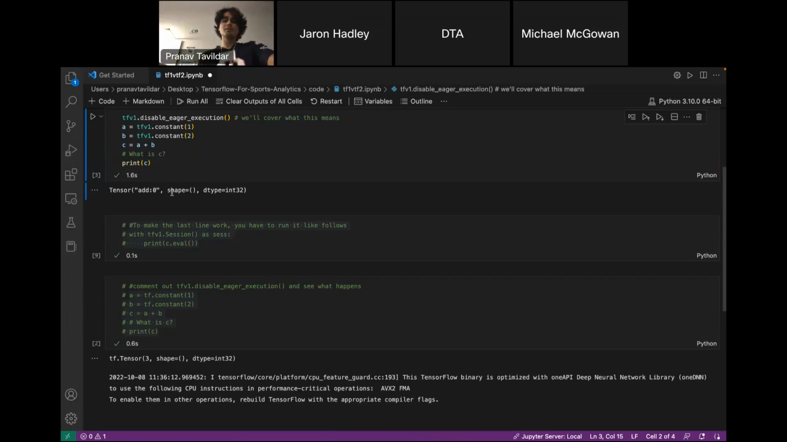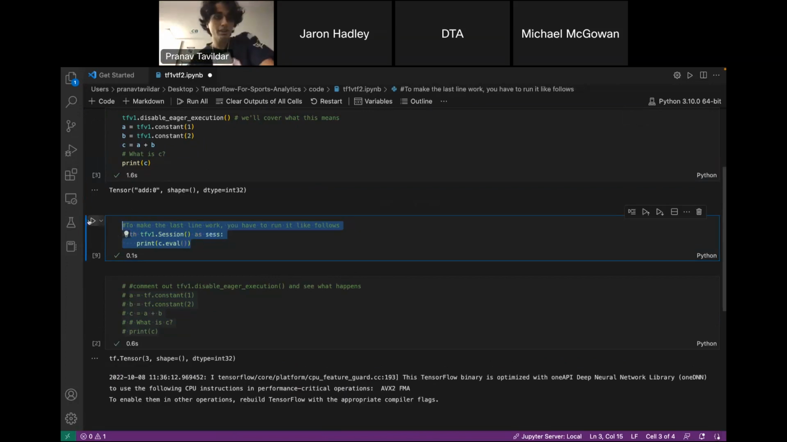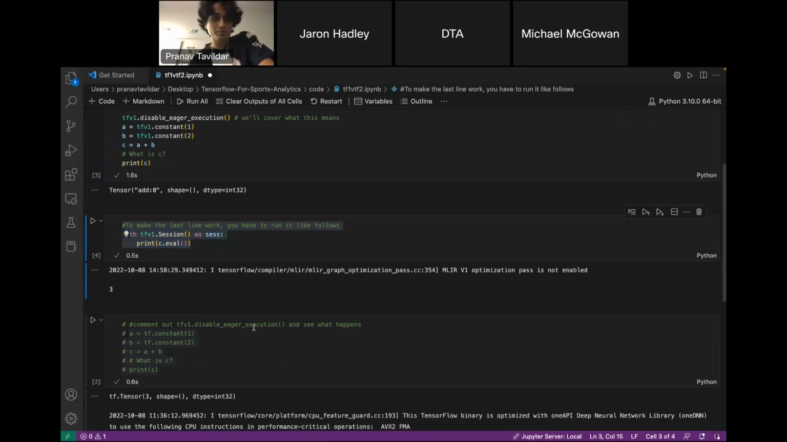So you used to need to have this. In order to do this, you'd have to actually run it with a session object, and then you can get the last line. You can get the answer that we're expecting, which is 3. And I'll show that here. See, we have 3 now. But it's so much code for something that we could have done very easily here. So which is why personally I prefer TensorFlow 2 for development.